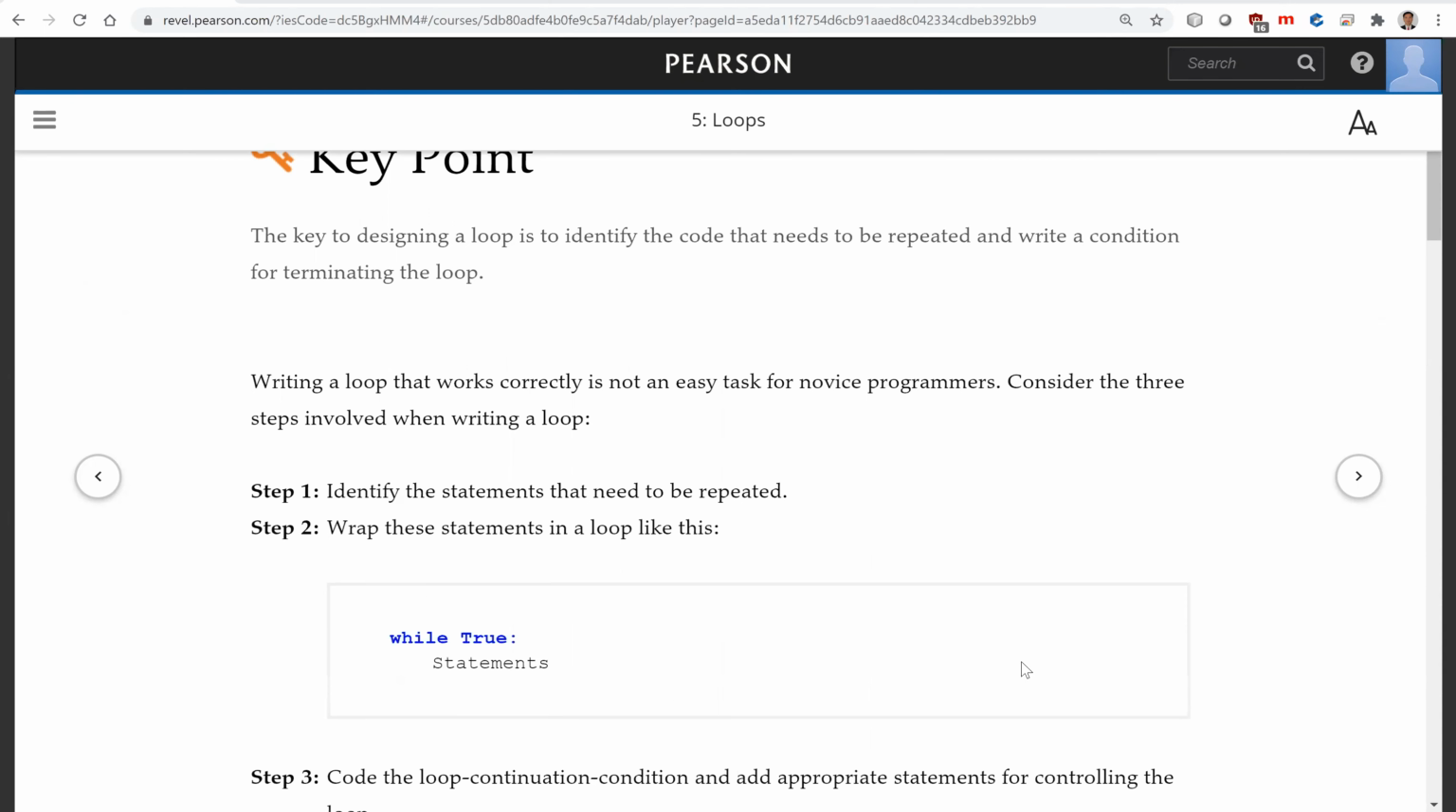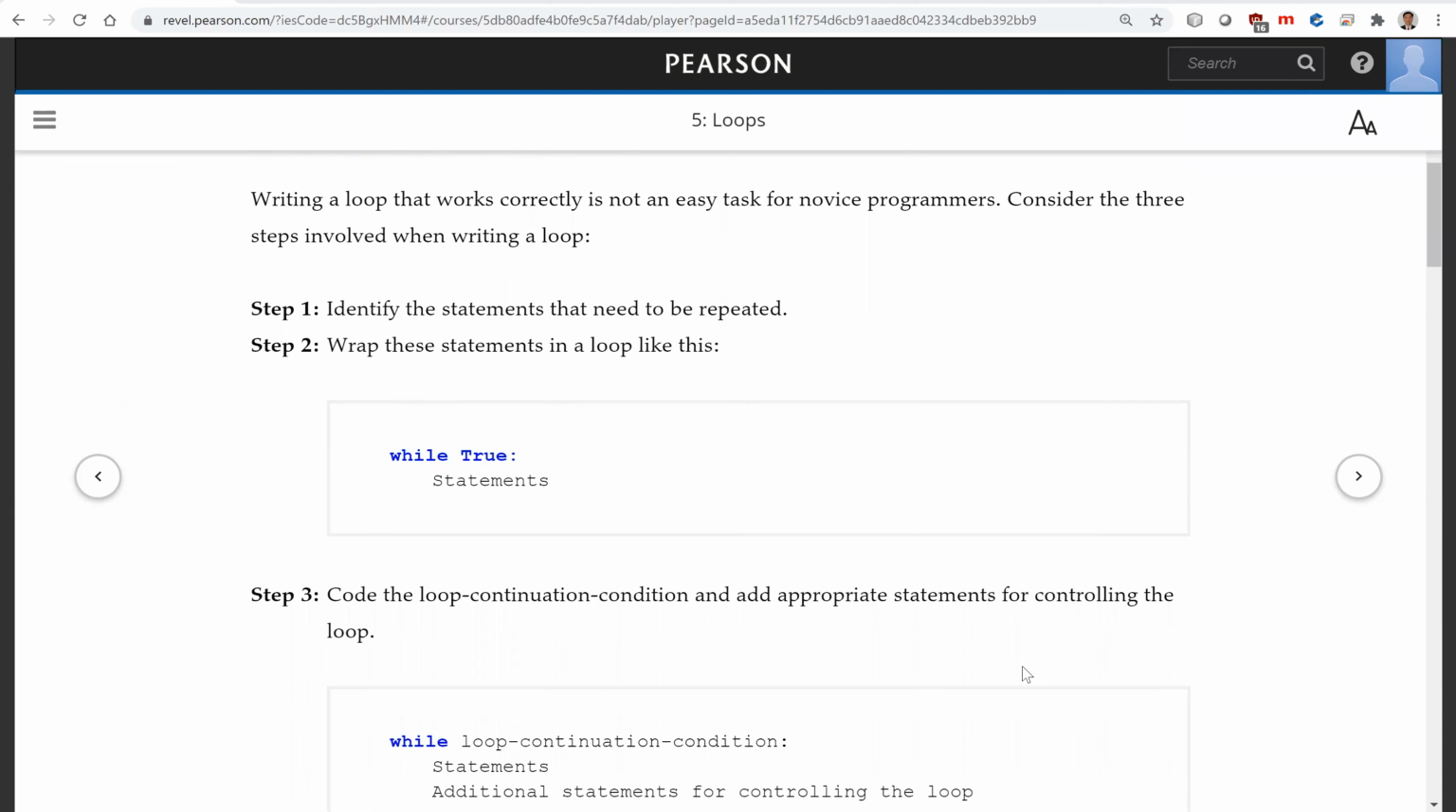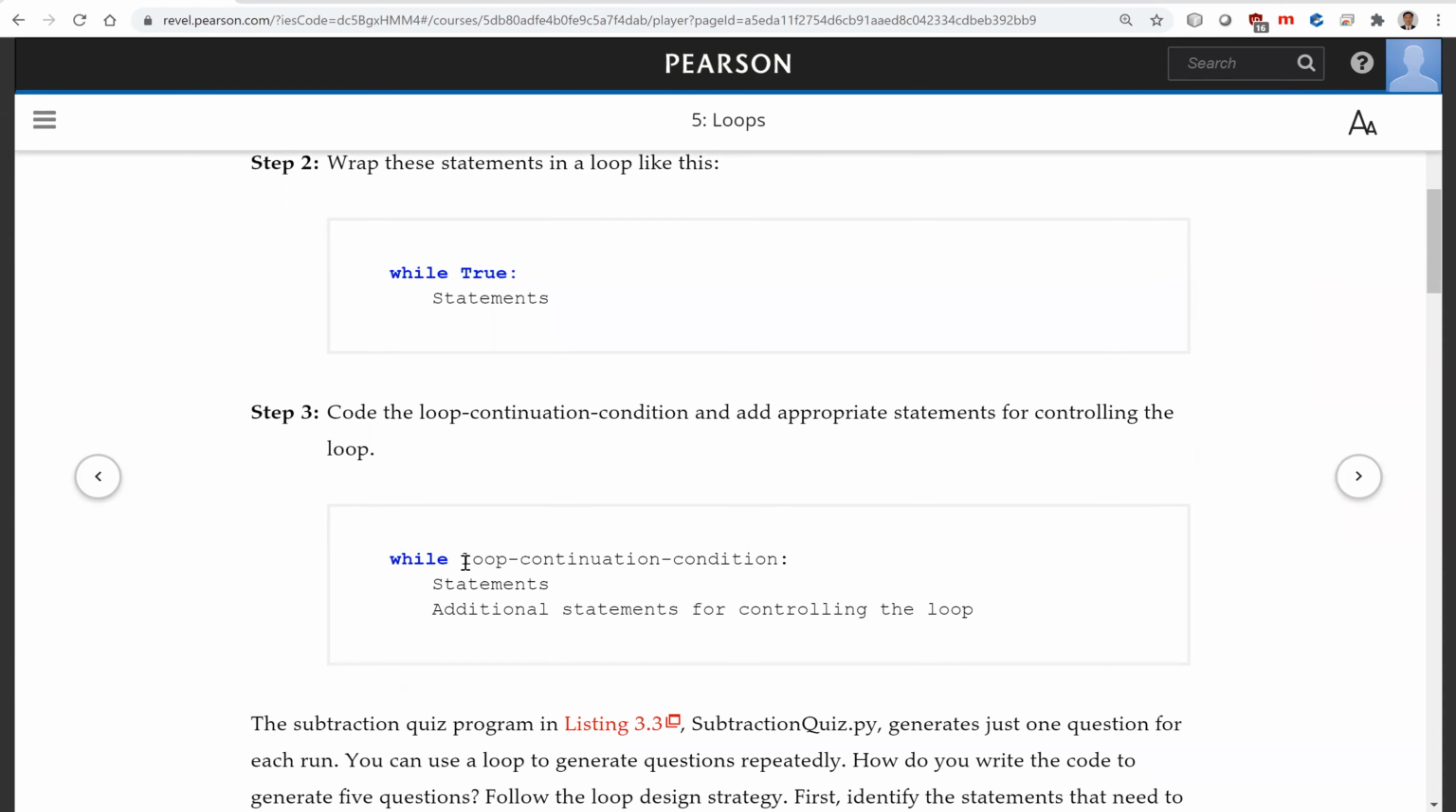First, we need to identify the statements that need to be repeated. And then we can wrap it in a loop like this, while true, and all the statements continue to execute. After that, we could figure out what is the correct loop continuation condition. So that is right here. And then we also need to add the code to adjust the loop continuation condition.